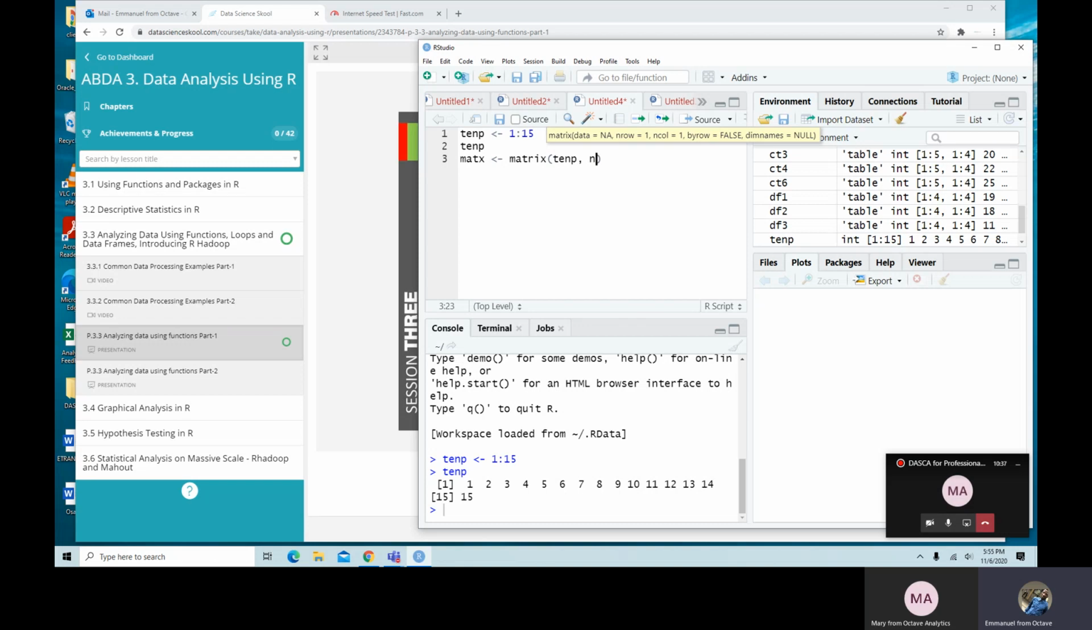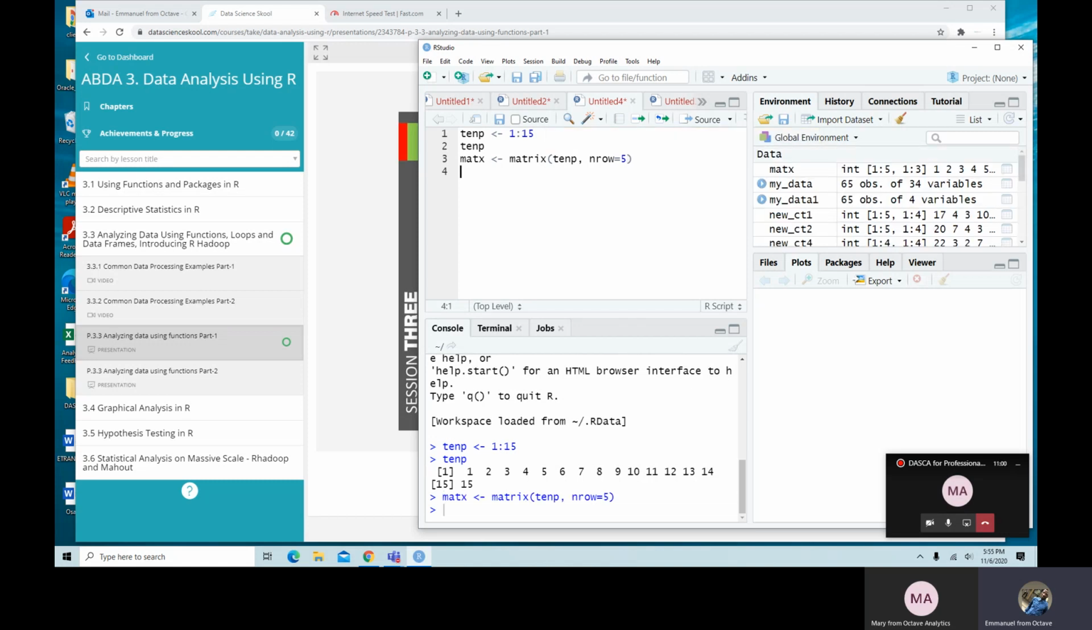So I can say nrow is now equal to, let's say nrow is equal to 5. So don't forget, byrow is FALSE automatically. Byrow is FALSE, so it means that the way it's going to create the matrix is going to be column wise. It's going to be column wise. But let me run this first. So let me call my object MATX.